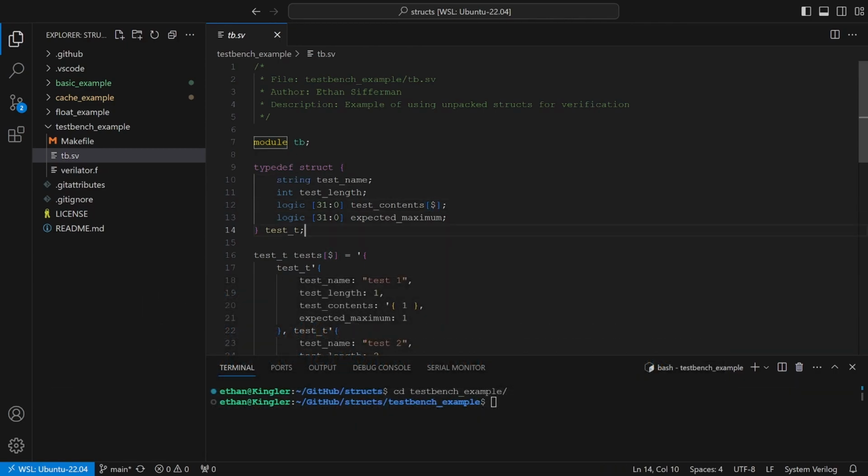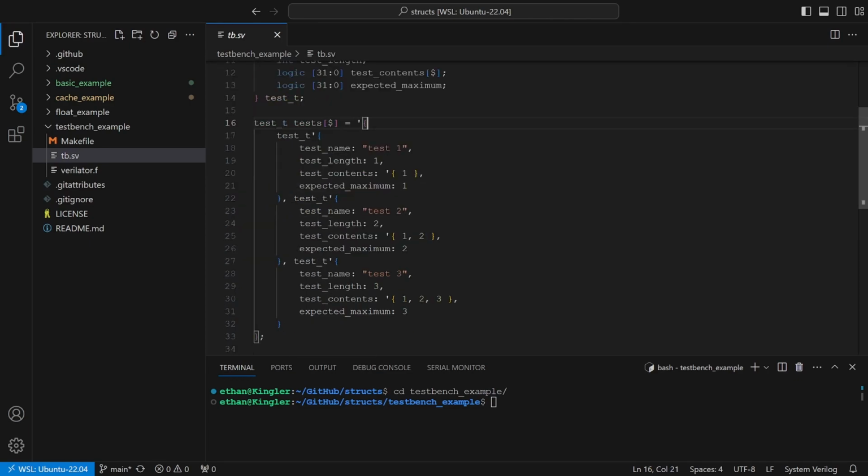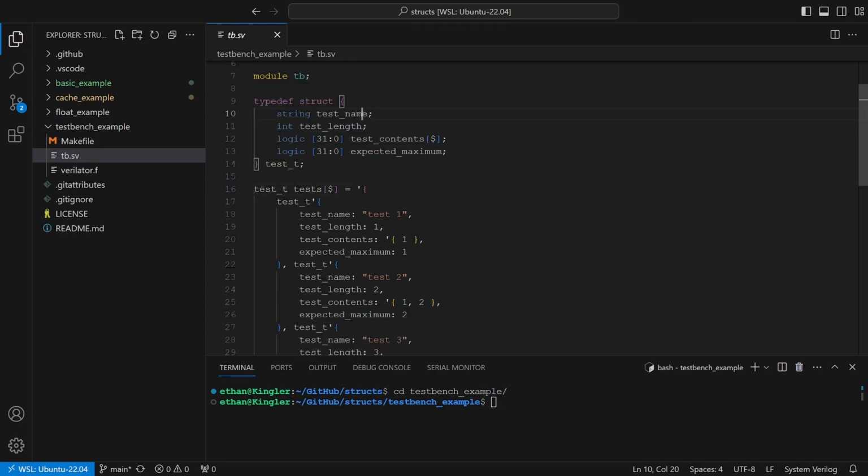So this is a perfect example of when you would want to use an unpacked struct, because here I am creating several different tests, each with a test name, a 2-state test length, and then a dynamic array with test contents, and then a 4-state value with the expected maximum.